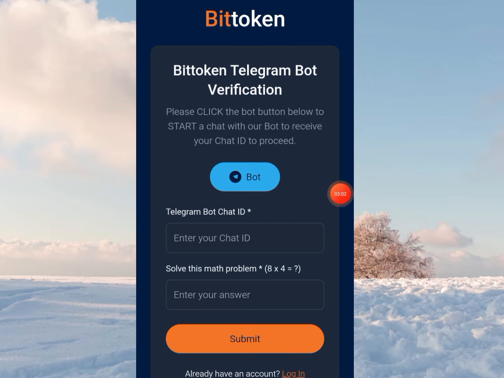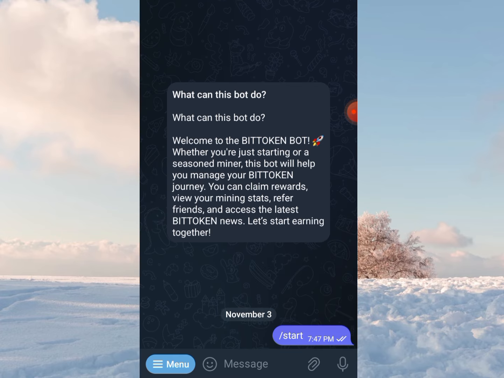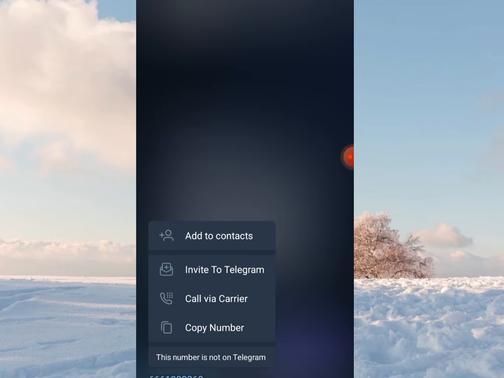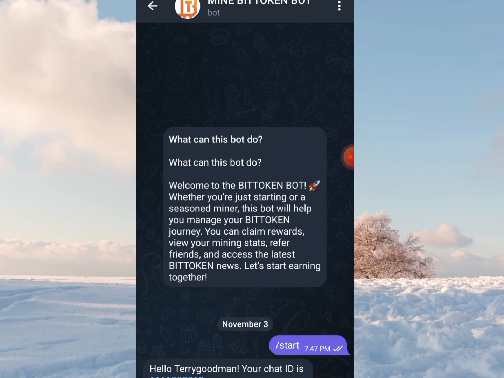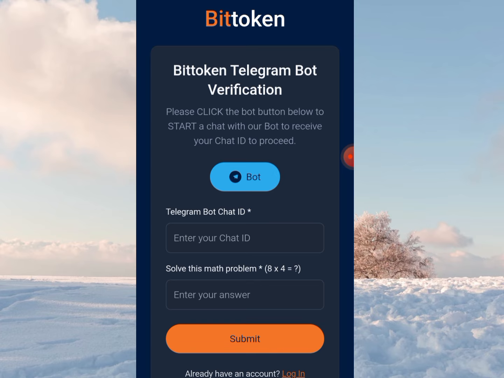They're asking me to connect Telegram again, so let me click on both here to get my chat ID. So your chat ID is different from your username, right? So this bot will help you get your chat ID. All right, so here we are. Okay, so after you click on start, your chat ID will show up, and you copy this, you paste it here, and you solve the captcha.